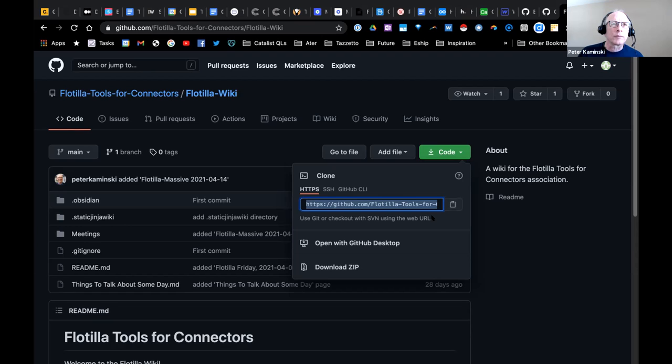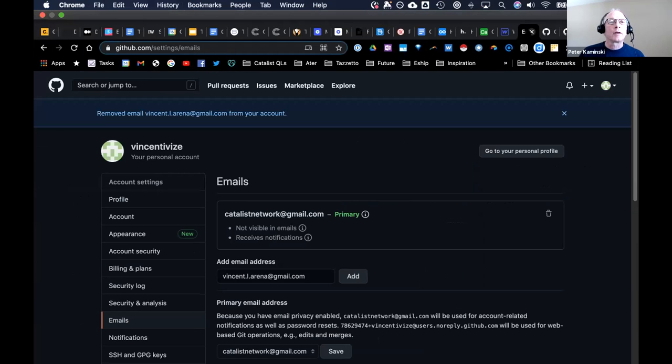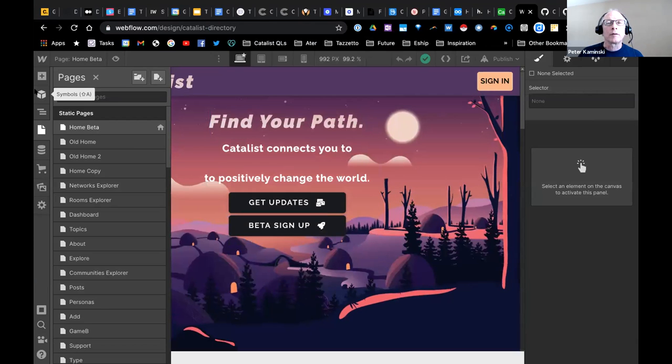I was going to add you to the Flotilla Tools for Connectors organization, but now I don't see how to do that. So I guess I'll just add you to the wiki for now, and then we'll figure out that later. Okay. Sounds good. Oh, no, I was just looking in the wrong place. Okay, so if you hit refresh on that 404, no, actually, it wasn't 404, was it? If you hit refresh on that wiki, I think you'll have an invite.